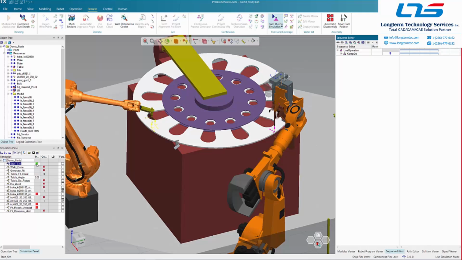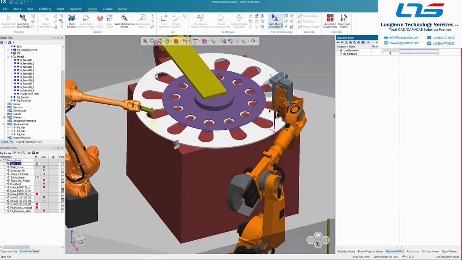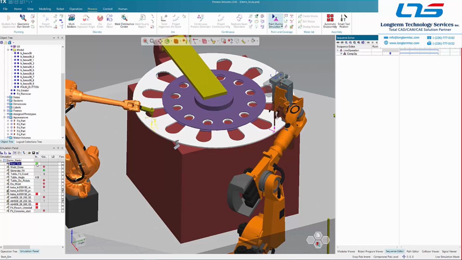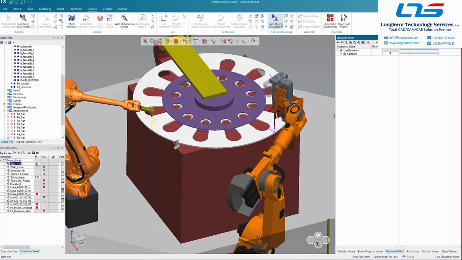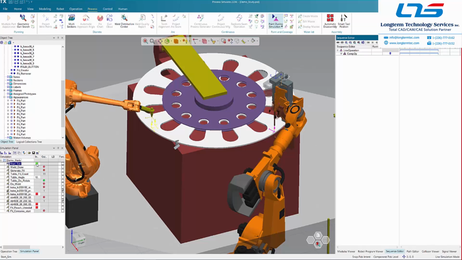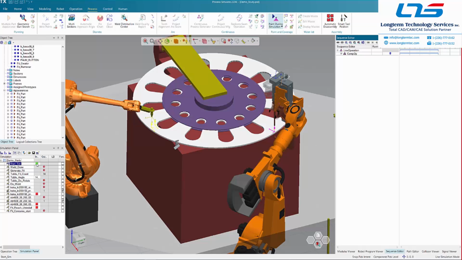So in this simulation, we have a spot welding and we have a painting robot. So all the motions here are driven by external PLC. And we can switch out to the TIA portal and we can go online there.